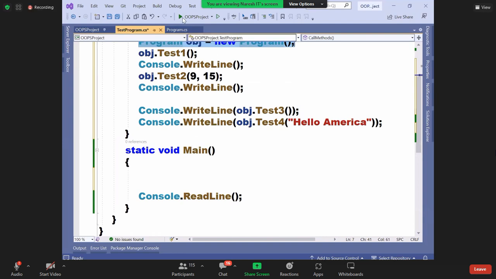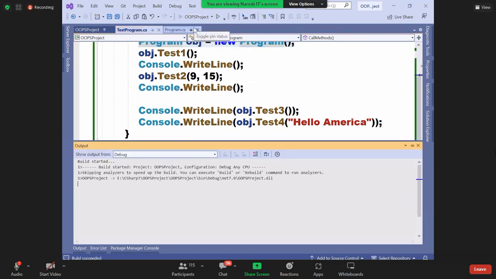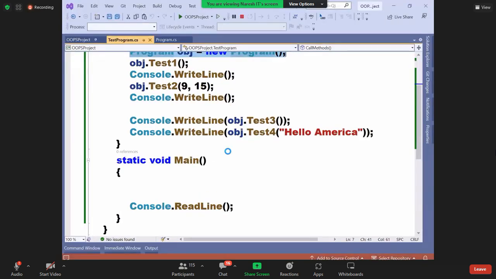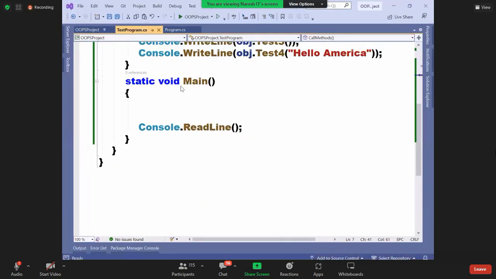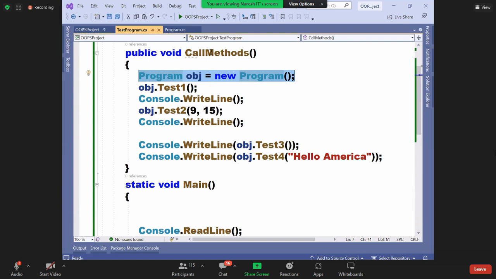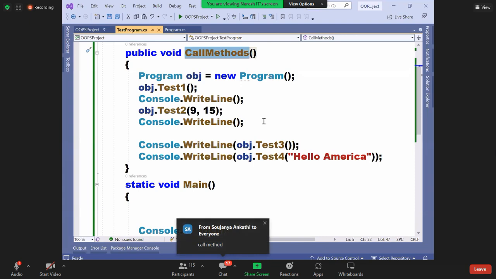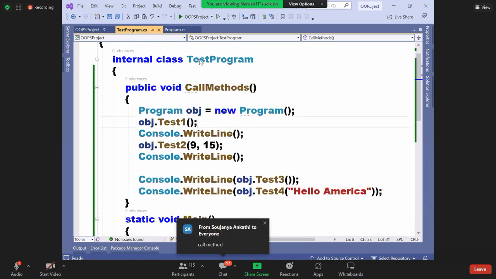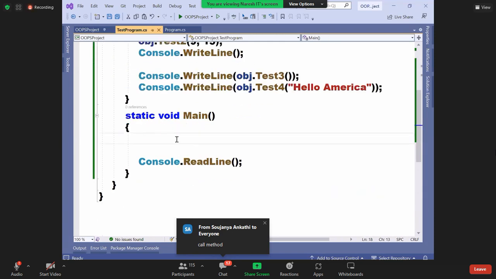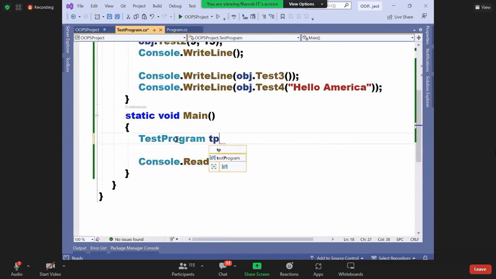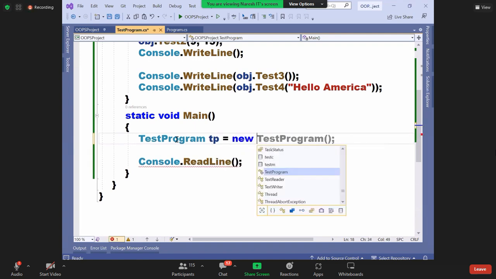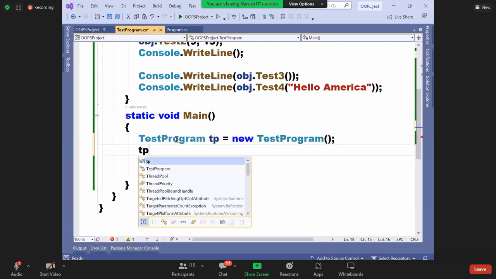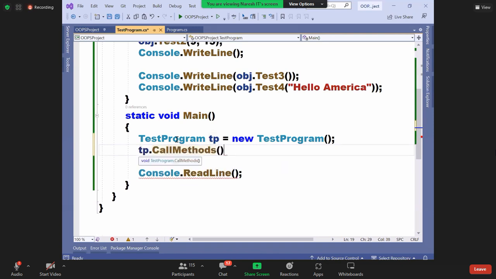But now this code won't execute. Why won't this code execute? Earlier it was written in the main. Main is called implicitly, but the CallMethods is not called. You should call methods to execute now. What to do? Create the instance of the current class. What is the current class? TestProgram. And call CallMethods. Watch. TestProgram tp = new TestProgram(); tp.CallMethods(); Run.